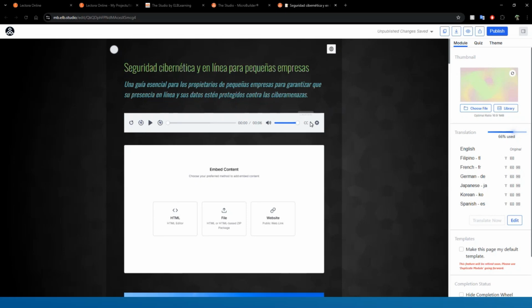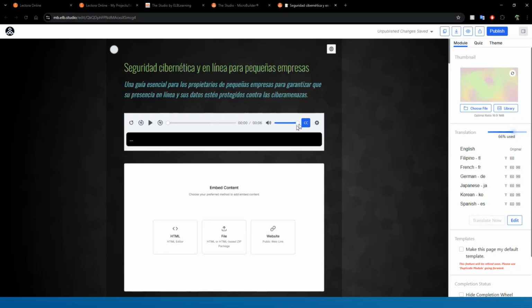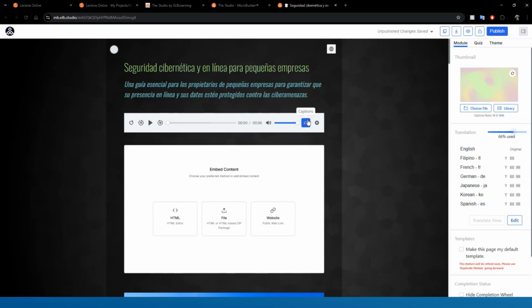So again, captions will change. I don't think I had the captions set up on that one, but basically it'll translate that for you really quickly, really easy. Later on, if you make any changes to it, you can just hit translate again, and it'll just update those for you accordingly. Okay, so that's the translation stuff.